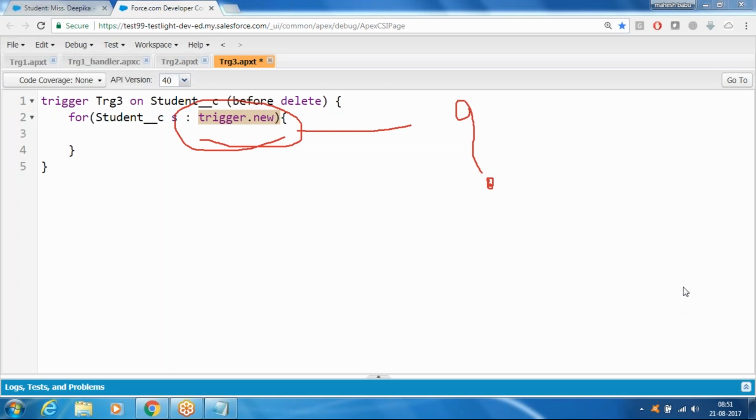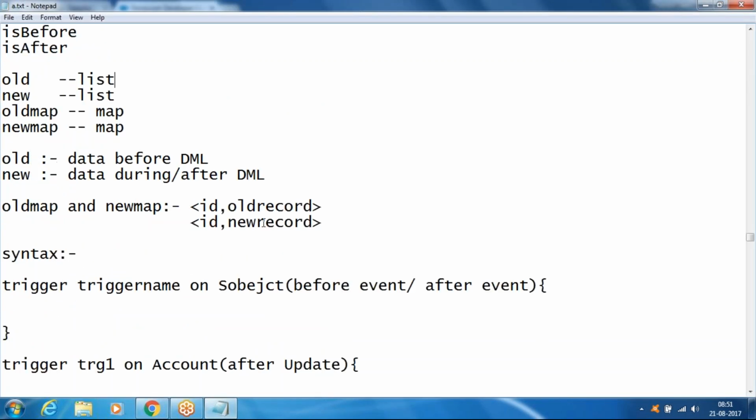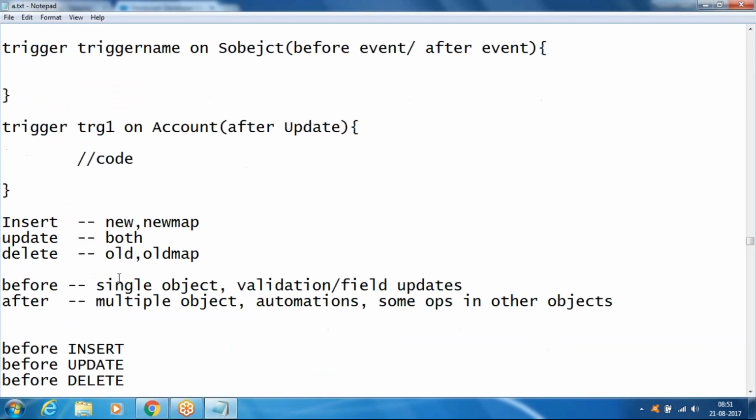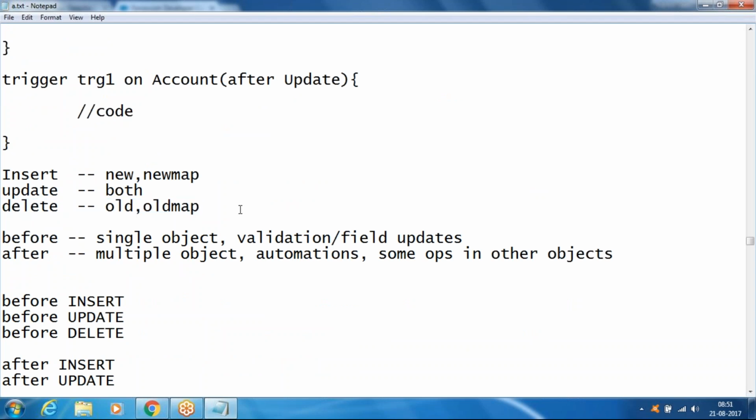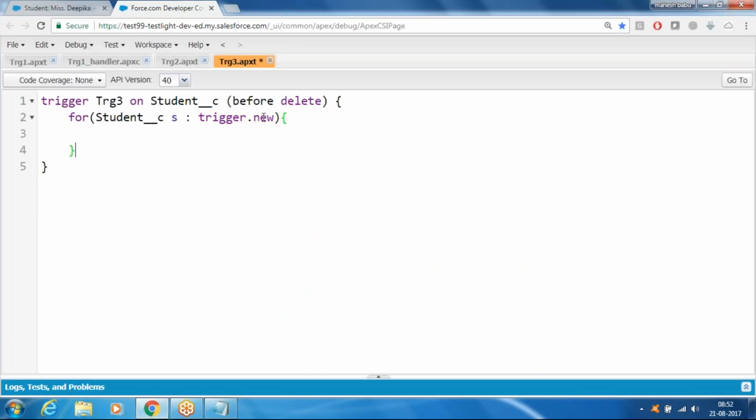So go to our document back. Yeah, you can see while deleting you can use only trigger.old or trigger.oldMap. So here it is wrong. I have to use trigger.old here. If it is a delete event, we have to use trigger.old only. If you are not using that, you will get an error.